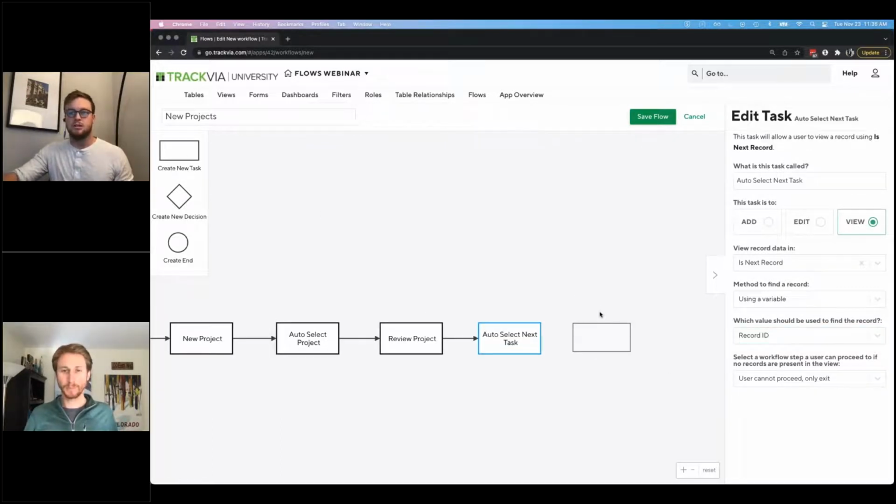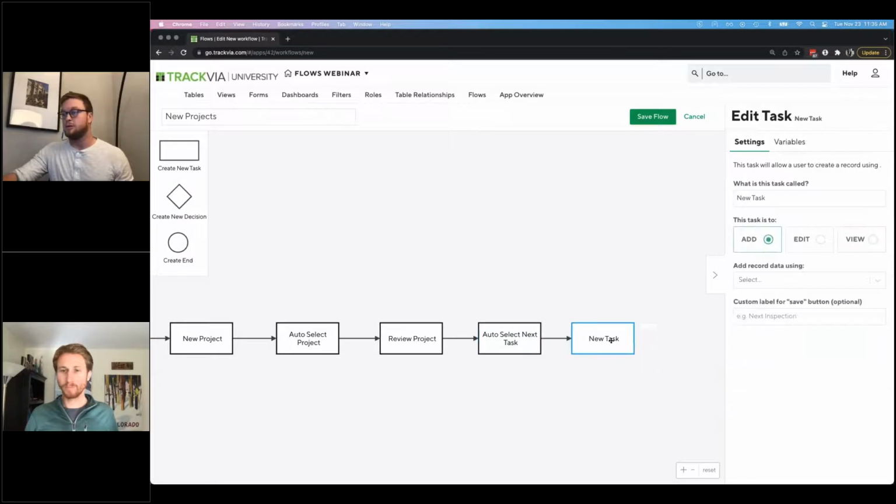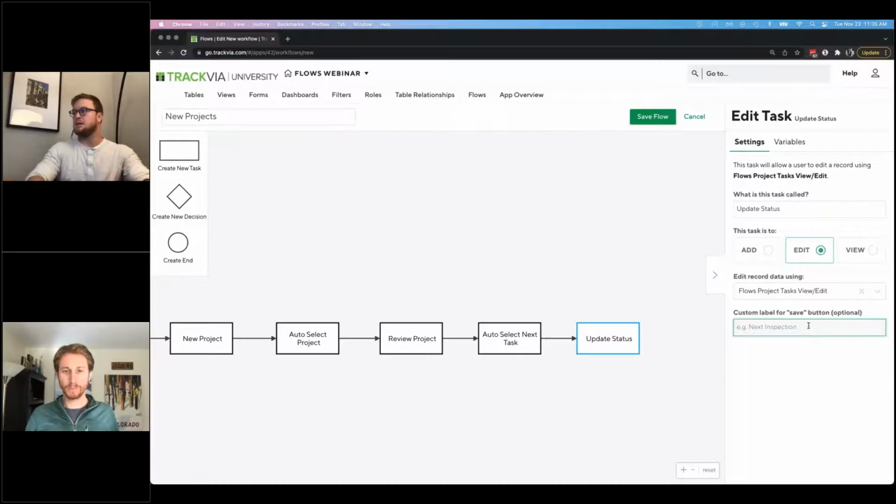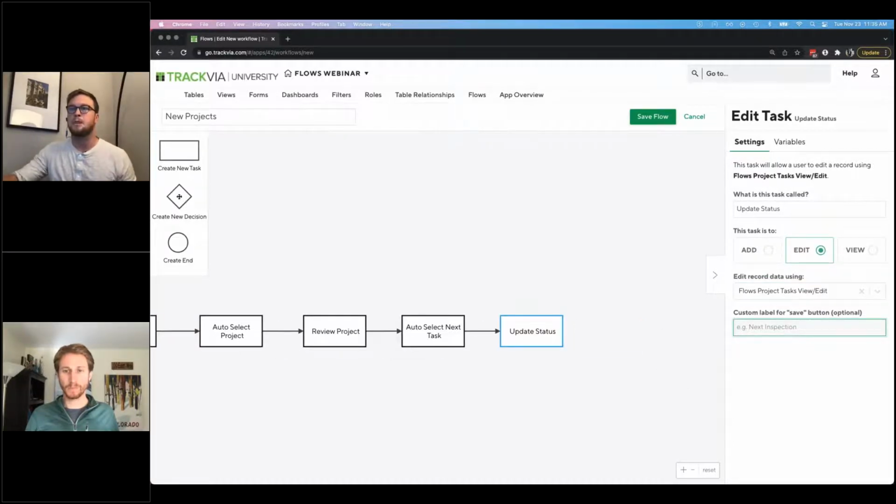What we want to do is, once that task is selected, we want to update the status of that task. And I'm going to use my form for my tasks view and edit. And we'll leave our default labels here.